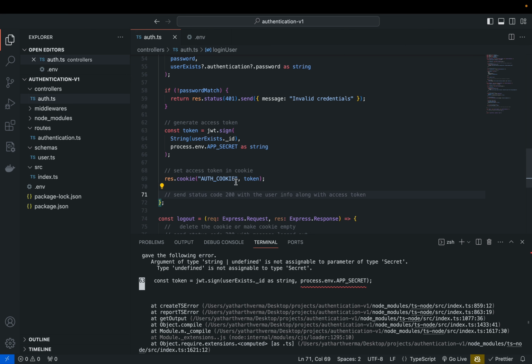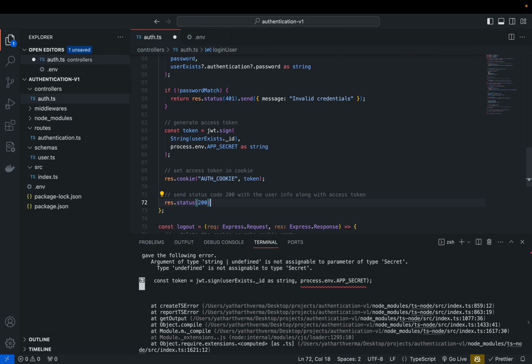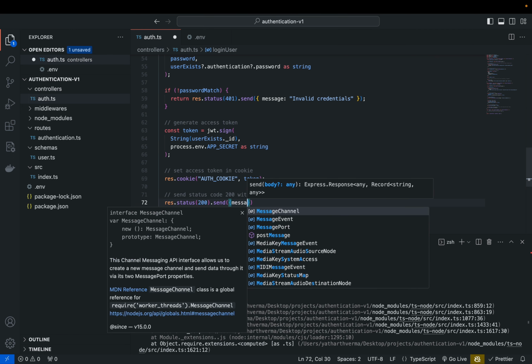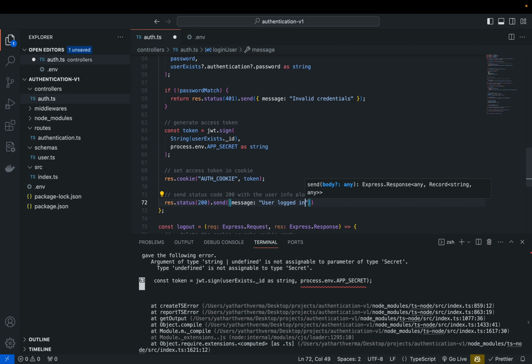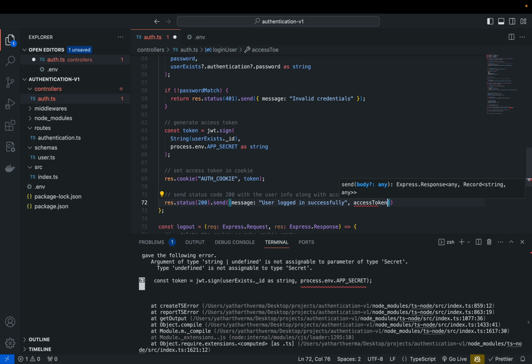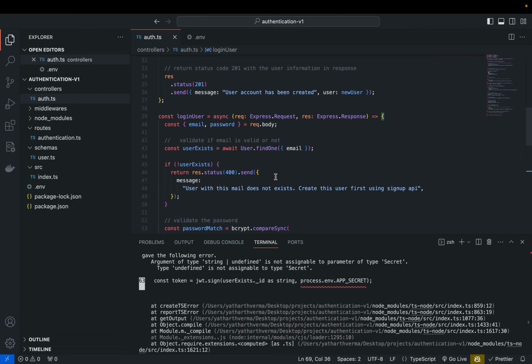And after everything is done successfully, we want to send status 200 along with a message: user logged in successfully. And we also need to send the user information, or maybe you can just simply send the access token, right? Because we don't want to show the whole user information. That is also fine. So you can write accessToken: token, right? So it should work fine. So let's see whether it is working fine or not.